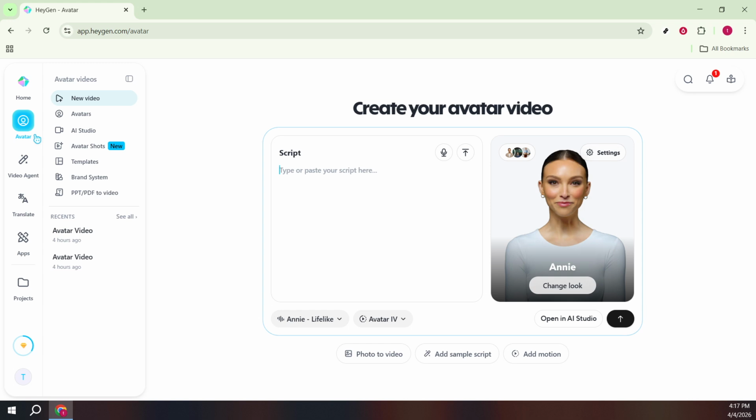Next, choose New Video. This opens a fresh project where HeyGen provides a simple canvas for your script and avatar settings. Think of it as your studio, one place for writing, styling, and generating the final clip. Now, type your script into the script field.